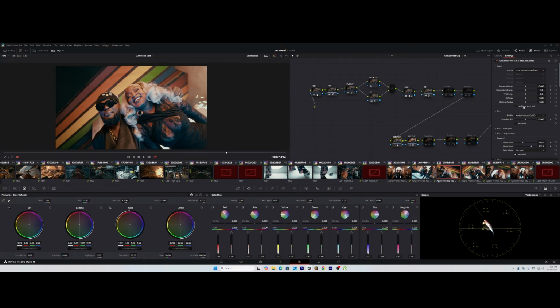And Dehancer is a plugin which helps you get that film look, because it actually processes your image just like how films were being processed in the past. You had to shoot on film cameras, and then you process it through a film stock, and then from there you print it out, either with Kodak 2383 or Fujifilm.